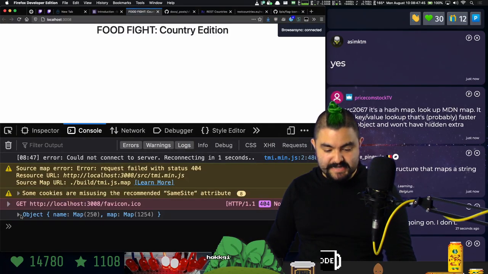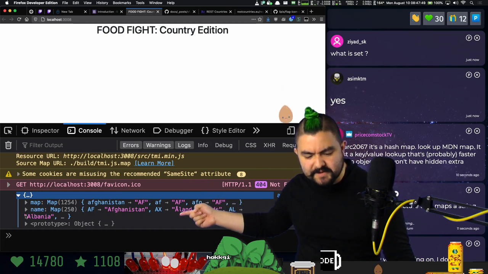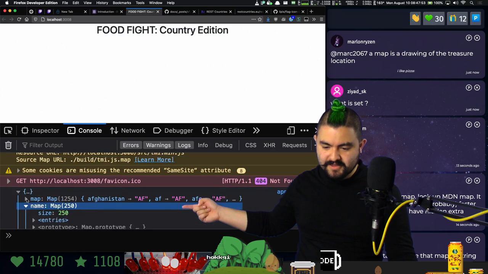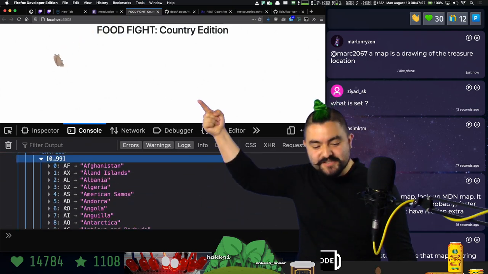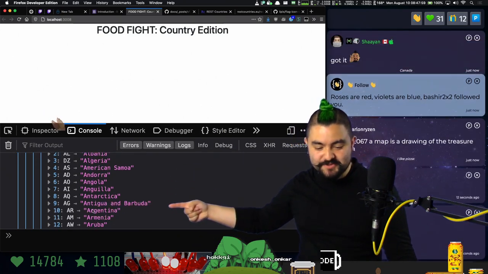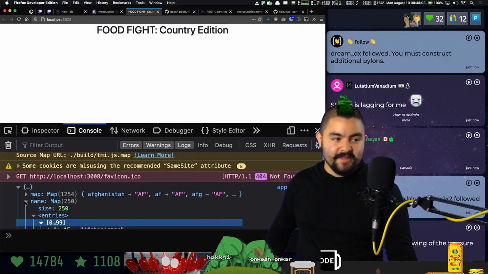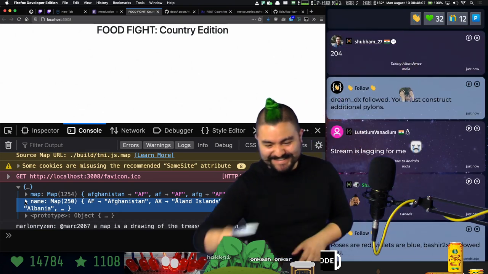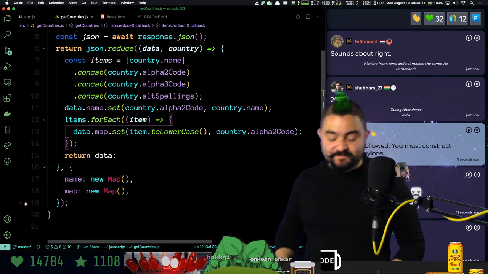So right now, it's just data. All right, so we have this map. Actually, there's only 250 countries in here. That's not a lot, or is it? How many countries are there? But what this does is it gives us the two-character country code to the actual name of the place, right? Whew. There are 204 countries. Sounds about right.